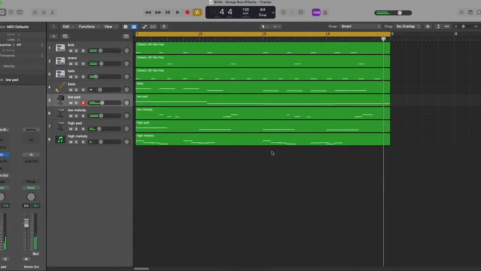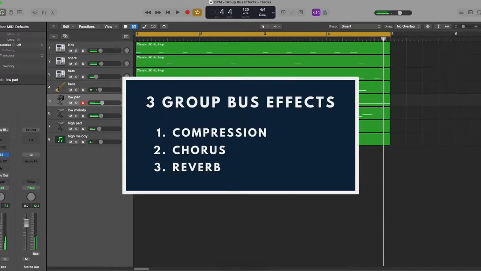While you can add effects like these without using buses, your mix will start to get messy in the early stages, so it's best to leave fine-tuned editing for later. We will be using three group bus effects: compression, chorus, and reverb, in that order.